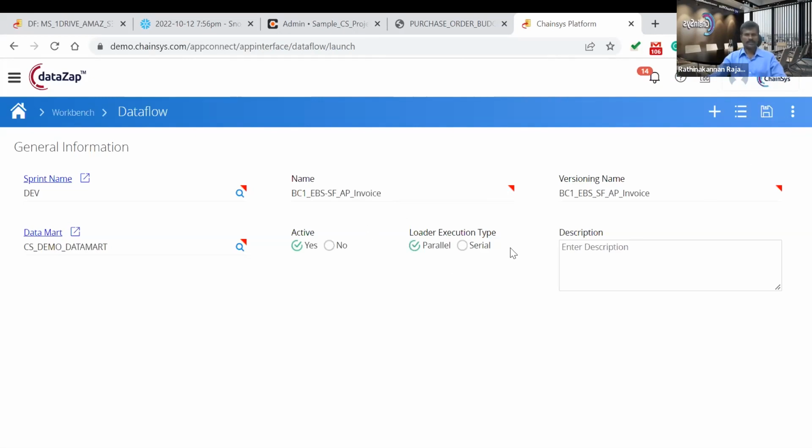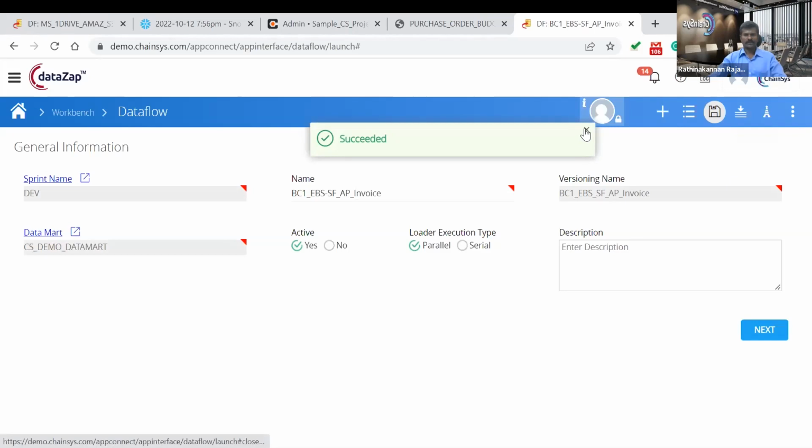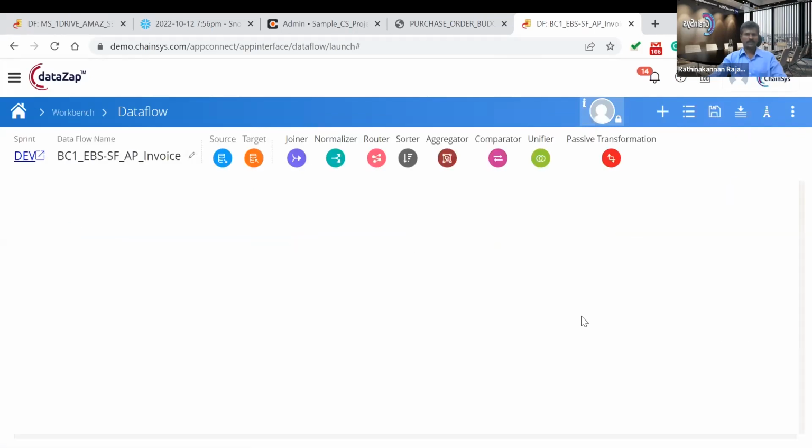And you can see the loader execution type, parallel and serial. It's an advanced configuration. This may be helpful when you have multiple target systems to be configured within a single data flow. In those cases, you can define whether all my loading should run in parallel or serial. So that's an option here. Let's save this basic configuration. And the next step is yes.